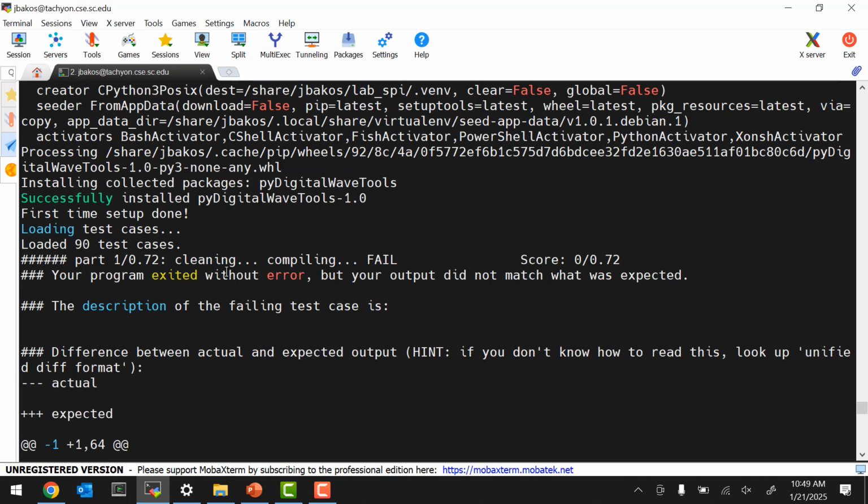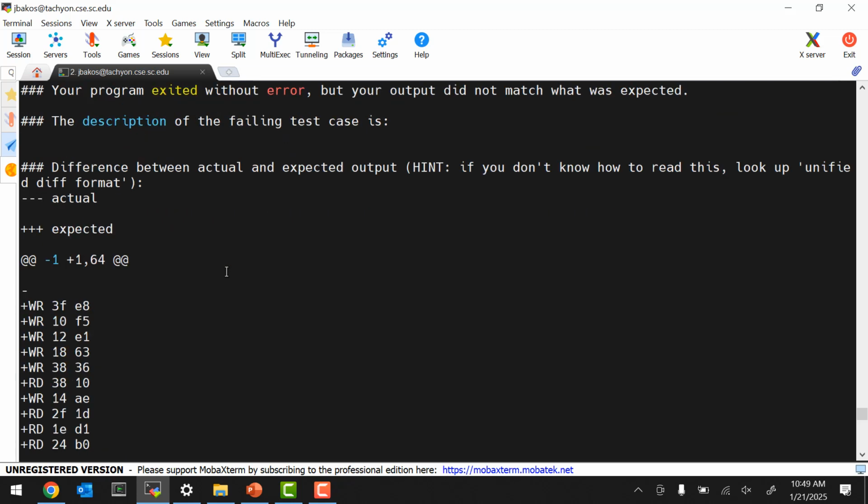This is the weight of that part 1, 0.72. And it says your program exited without error, but your output did not match what was expected. This is the difference between the actual and expected output. The actual was nothing, because my program didn't print anything, because I didn't add any print statements yet. And the expected was shown below.